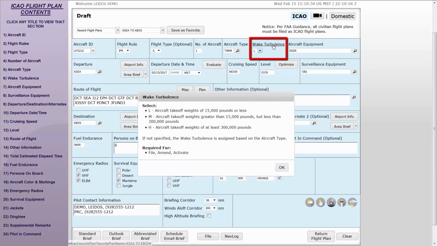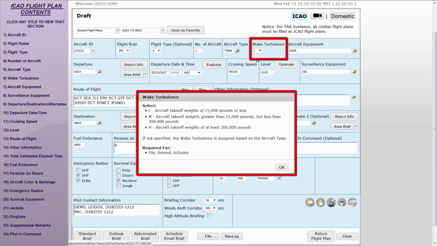Wake turbulence. Wake turbulence is designed to auto-populate with the correct wake turbulence category for your aircraft. However, should you need to enter it manually, follow these guidelines, which are based off maximum certificated takeoff weight.